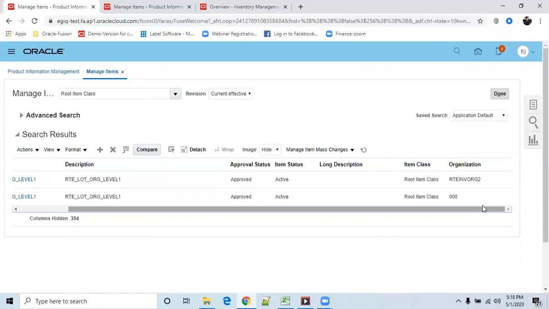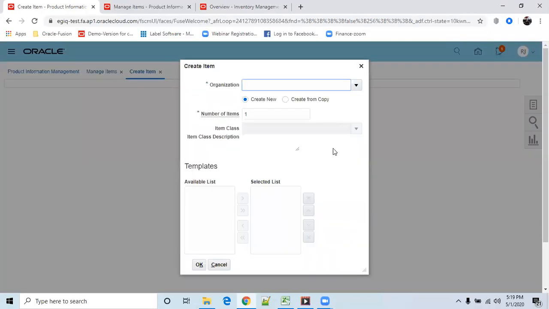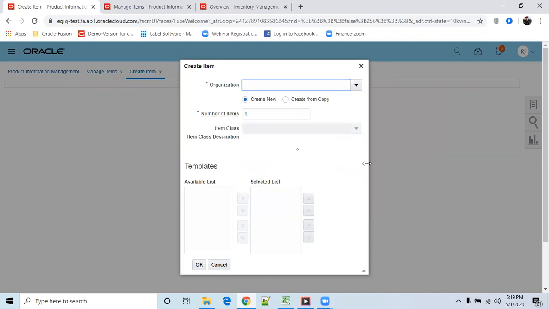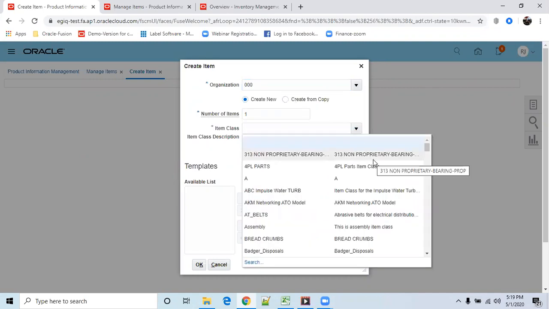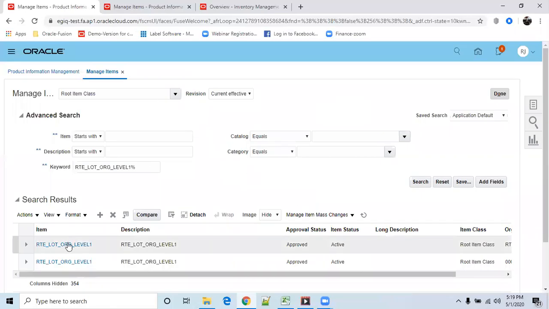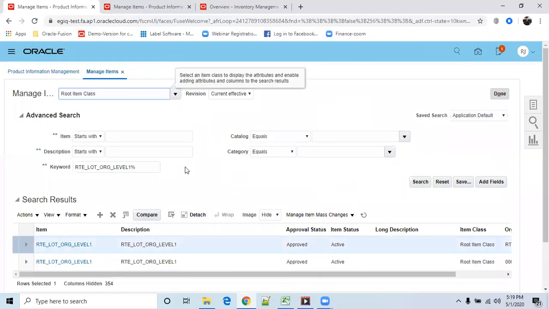Now, if you want to create a new item, I can create it. I don't have any problem. Shall I create? I'll try; in case I have some issues, I'll let you know. No, no, we'll create. See, my inventory org is 00. And what is the class? One second, let me see here. Root item class. You can use your own item class.